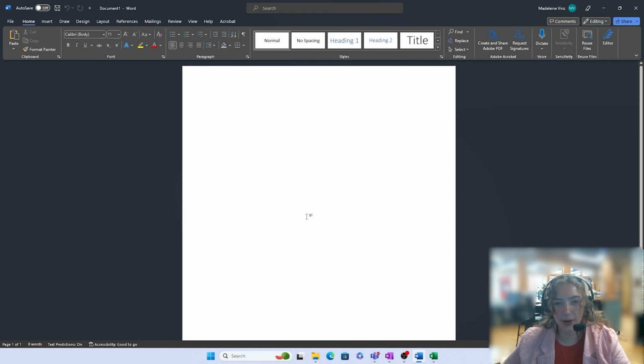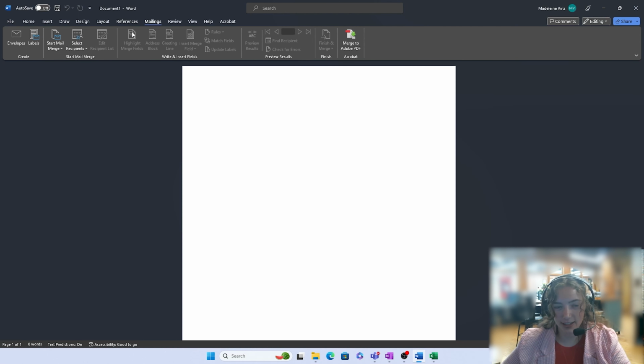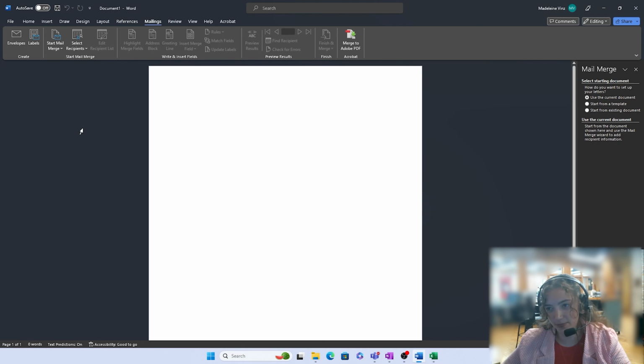Alright, let's get started by opening up Word. You can either open up a blank document or open up the letter that you've already created. We're going to go to the top menu here and select Mailings. There's many ways to do this, such as selecting letters and then going across the top, but the easiest way to do this is to click Step-by-Step Mail Merge Wizard.